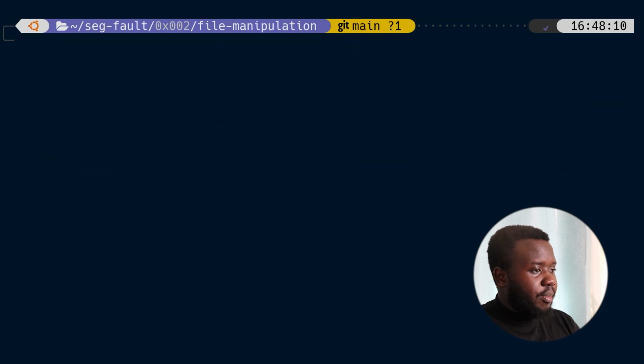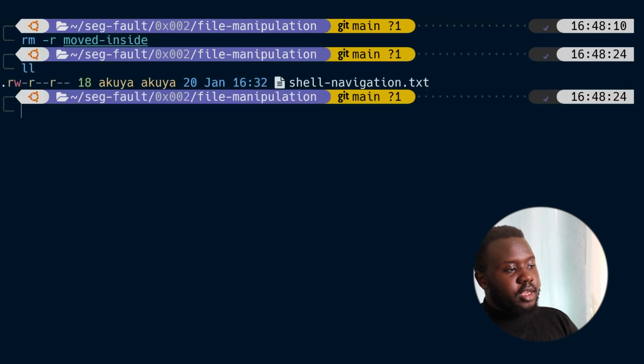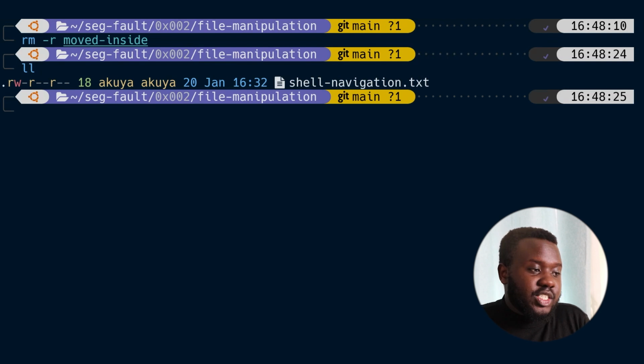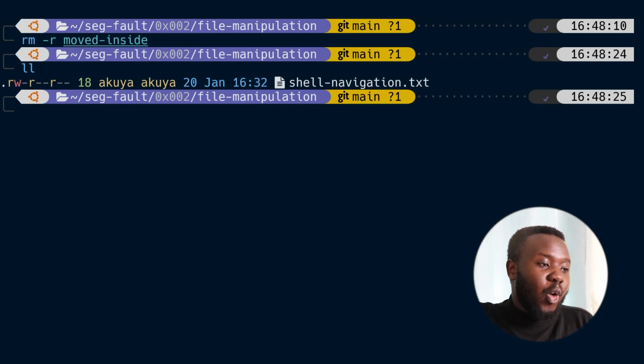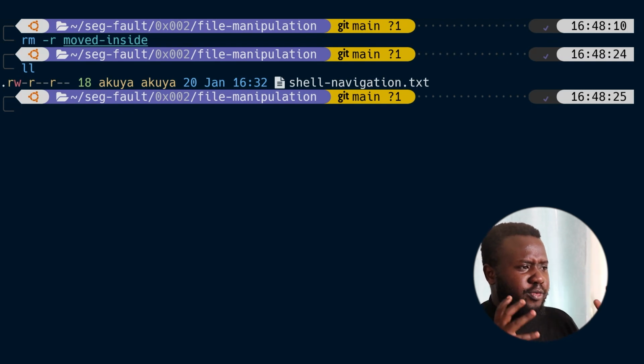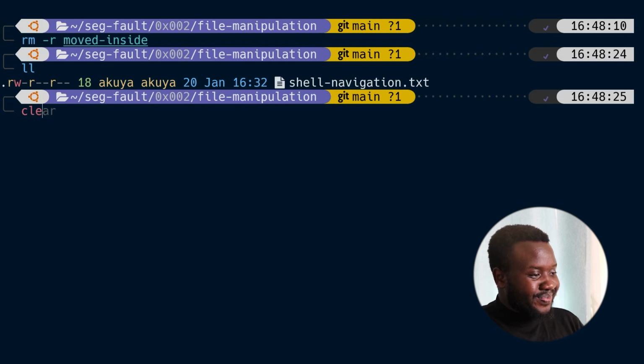If I was to run the command rm -r with the recursive option, and just write moved inside, press enter, and look at the contents of our working directory right now, the shell.txt file, the moved folder, and the moved inside folder were all deleted. So just be very careful when you're handling folders like that.